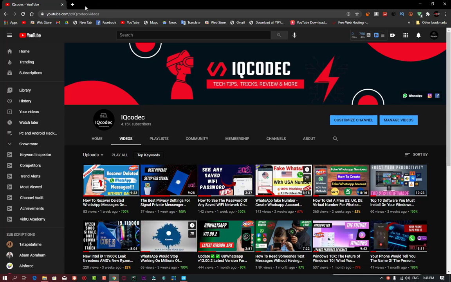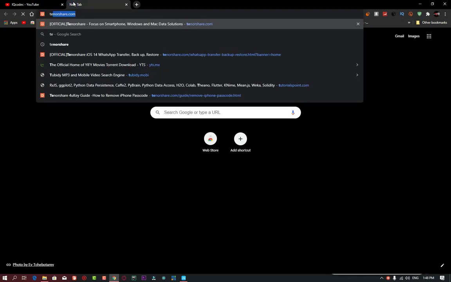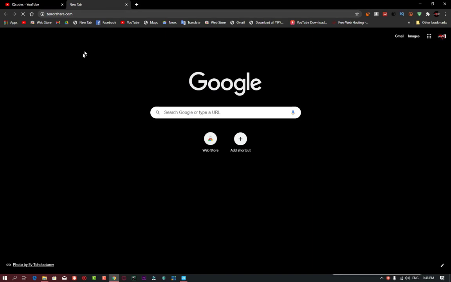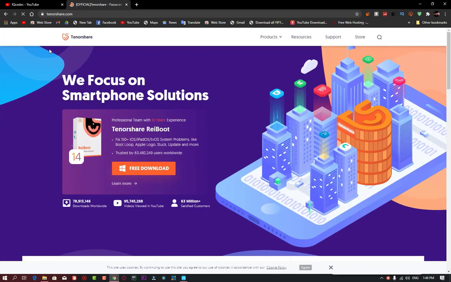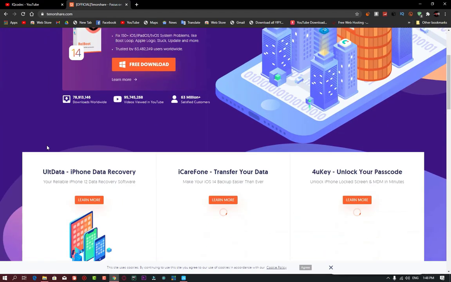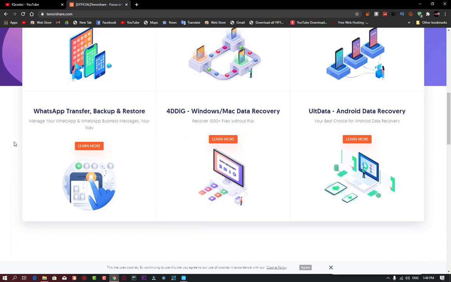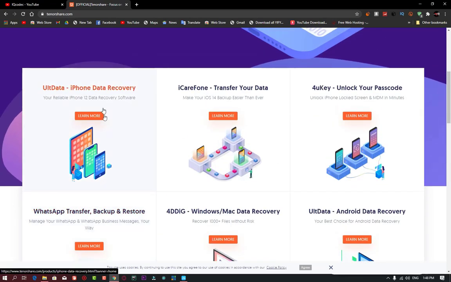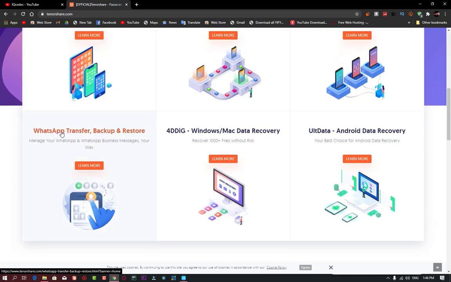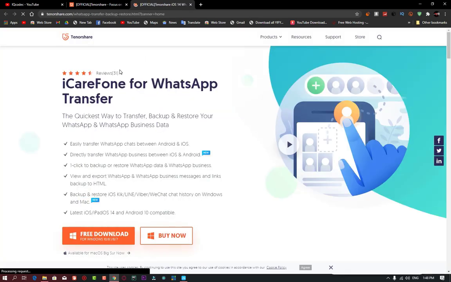So for this, as I said, Tenorshare is a company that allows us to do it in a very easy way, and you can do it at any level, so you don't need any experience to do this. Tenorshare offers you an all-in-one software that does it all at one time. You can see that it has many features, but I'm interested in the WhatsApp transfer, backup and restore feature. So let us look at some of the features of this great application.